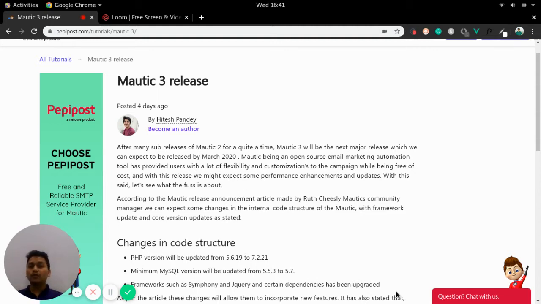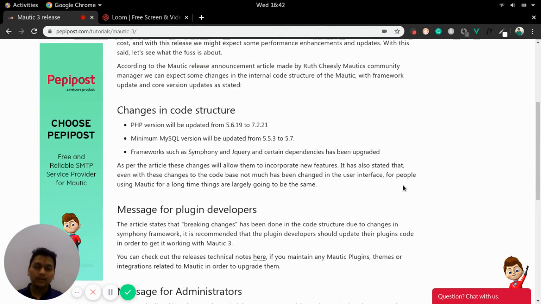Mautic, being an open source marketing automation platform, has provided lots of flexibility and customization for the customer's campaign or client's campaign, with different types of template creation, list uploading of emails and many more things. It has been figured out that in the Mautic 3 release there might be much more performance enhancement, and the update might have some technology version upgrades and removal of unknown or redundant folders, you may say.